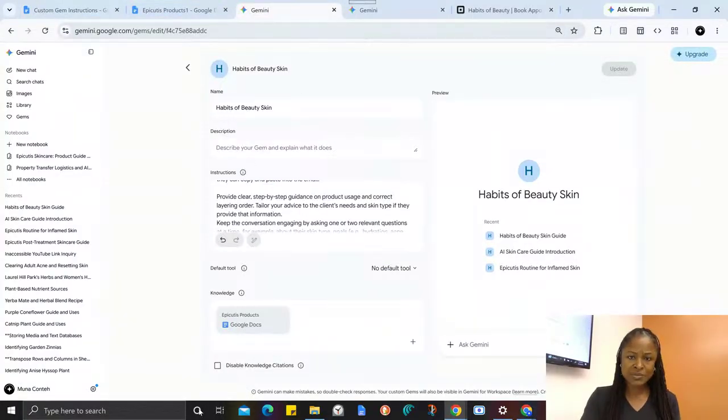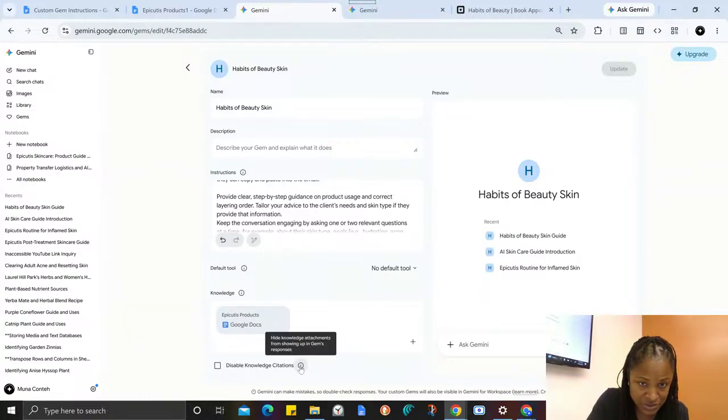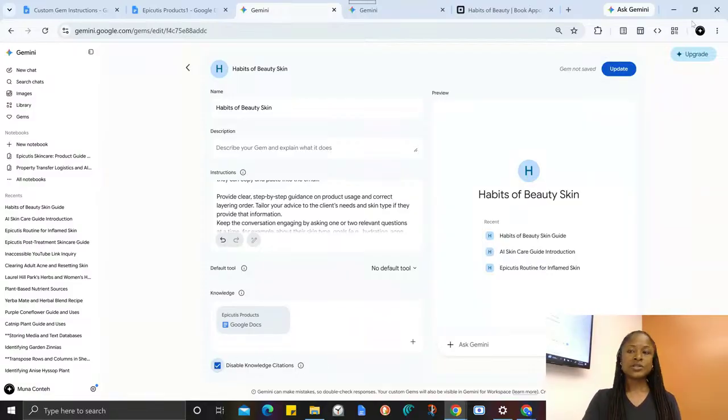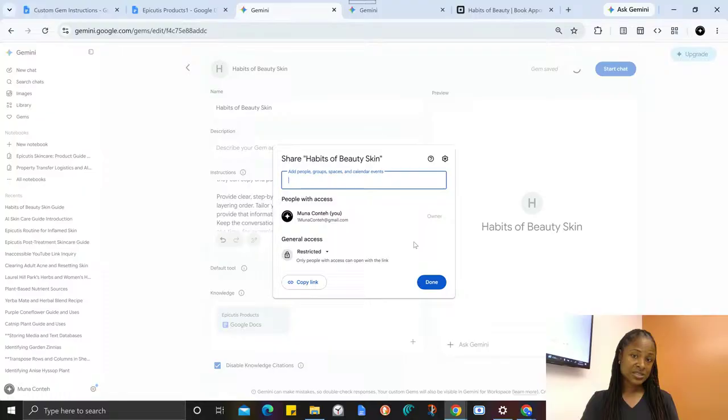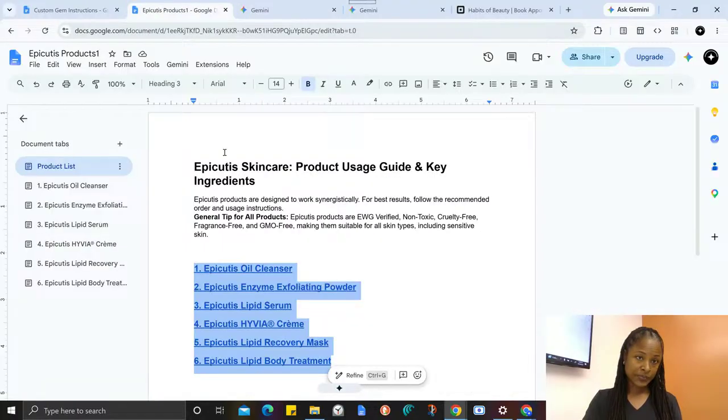So we created the gem, we did some tweaking, we went back and forth, and when it's ready, we use it. So now with this gem, disable knowledge citation. Okay, it can disable the knowledge from showing up in the gem update. Now with this gem, we can share it. When we share this with somebody else and they can open it, so copy link, right?